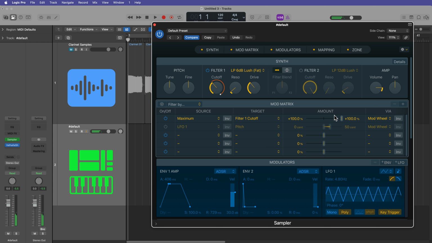I made one mistake though, right here. When you choose a via parameter, it splits the amount into a dual position. So you have your maximum position and then your minimum position. And you can double click on these to reset them. So I really only need that about there to get to the top of the cutoff.